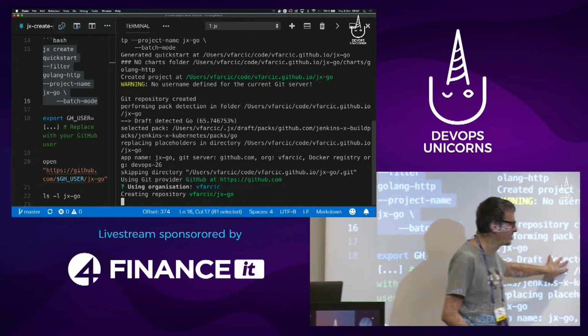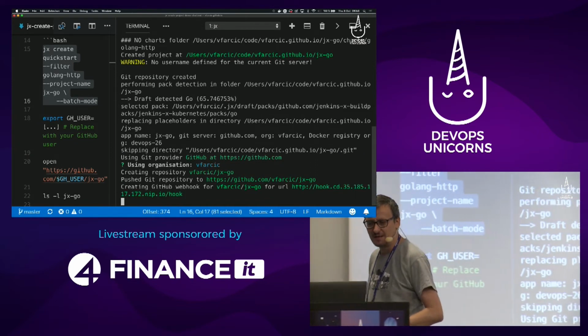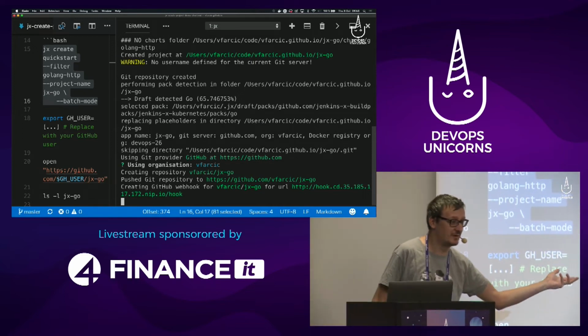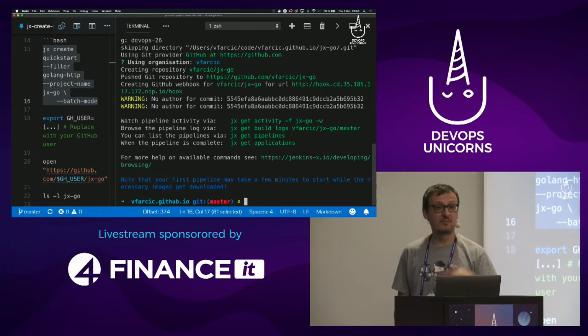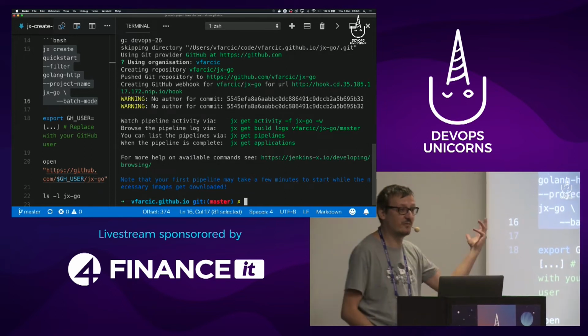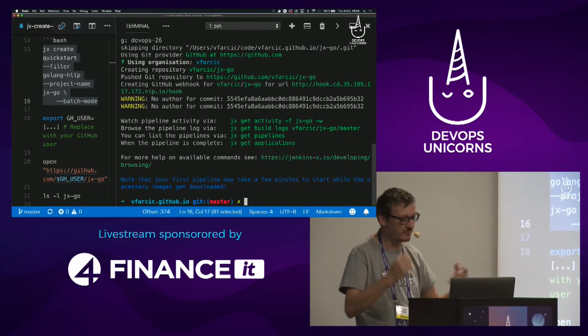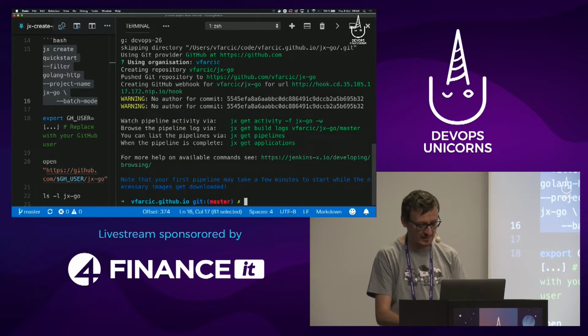It figured out that it's Go, so it created all the files I need. It created the Git repository for me. It created a webhook so that every time I push something to that Git repository, it notifies my cluster and does something, whatever that something is, and so on and so forth. So it created a bunch of files.